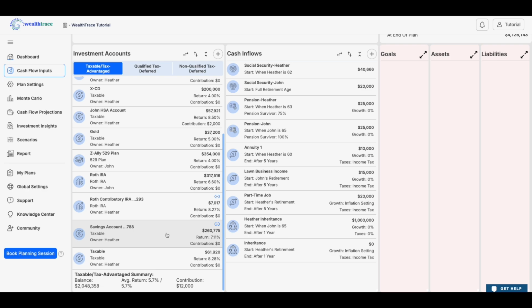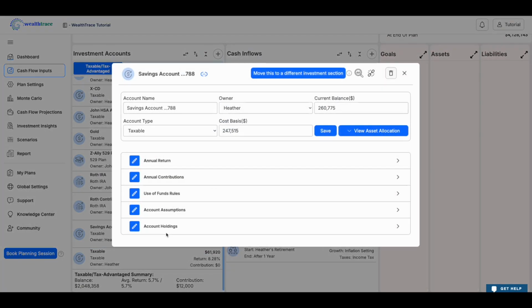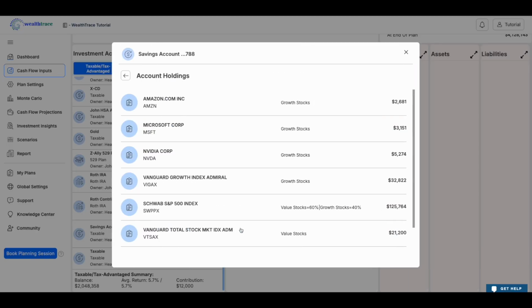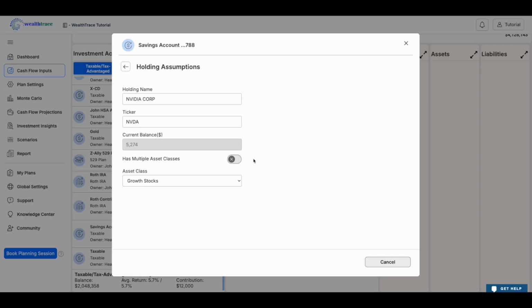If you have a linked account where some of the information for your holdings has come in wrong, you can correct this. You can click on the linked account to open the account holdings and assumptions, and then click on the bottom option for account holdings. To edit one of these holdings, you can click on it. We will go ahead and click on NVIDIA.